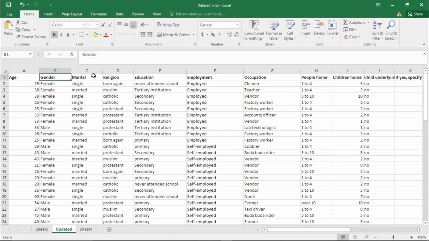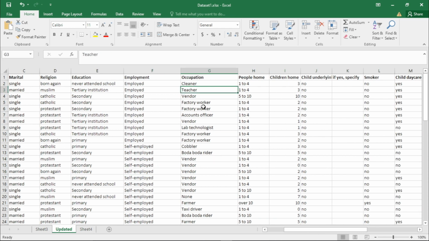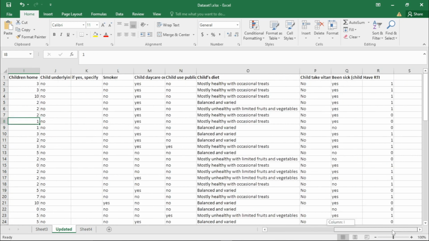So I only remain with the age, gender, marital status, religion, never attended school. And if you look at marital status, as I told you, I changed everything. I only remain with the married, single. Those are the groups I really needed. Education level, all the university, I removed and combined it together to make it tertiary institution. All the O and A level, I combined to make secondary education. Then employment status, I also grouped them. Occupation, I adjusted it. There were so many subcategories, so I also changed it. Number of people at home, etcetera. Child's diet, I adjusted it.